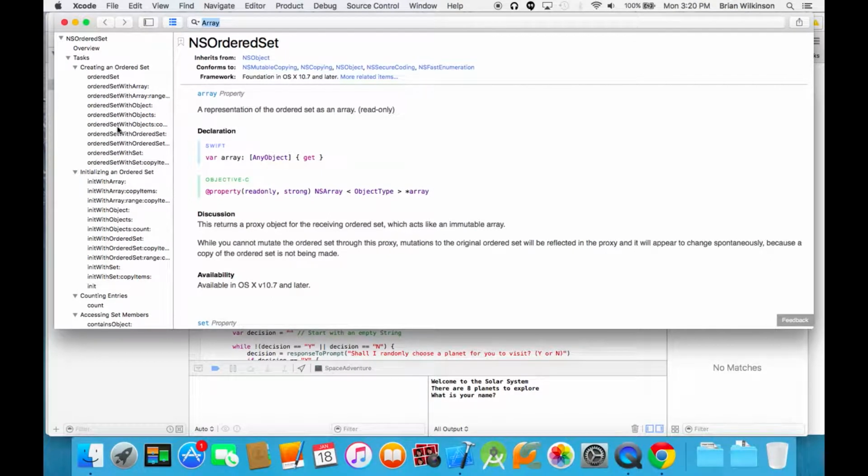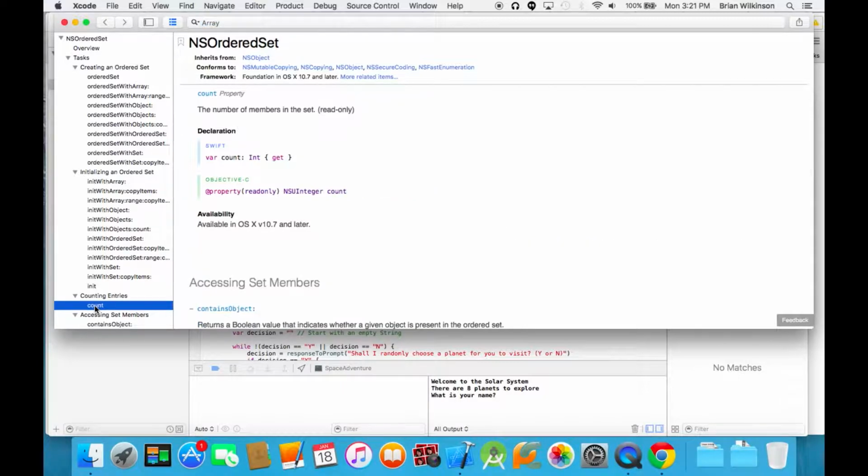And again, you can see here's a bunch of information. But this looks interesting, this count. Let's go ahead and click on that. And it says the number of members in the set, which seems like exactly what we want. How many items are in an array. So let's go ahead and close this.